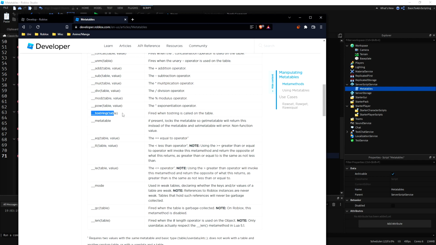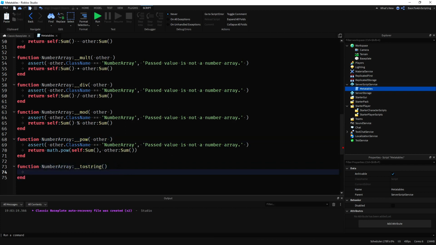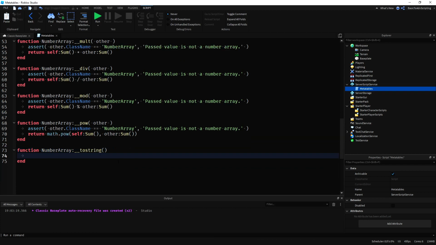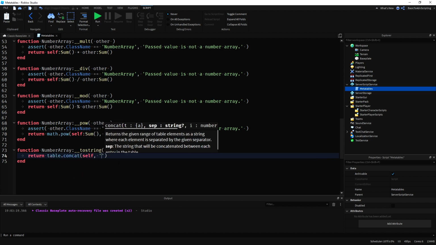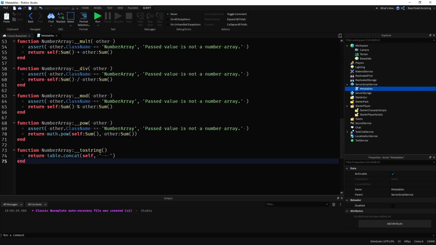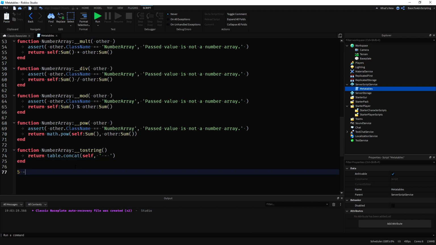And you can do all of this. You can do toString. So function numbers array, toString. In this case, we don't actually have table, we only have self. So we do return table.concat self, and I'll just put a dash between them. So that's just saying for every number, join them together with a dash in between. So it'd be like 5-4-3-2, something like that.